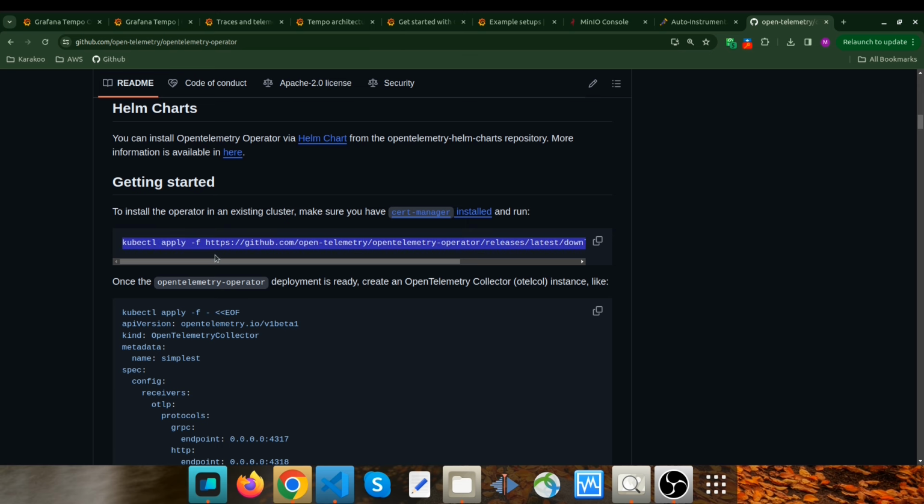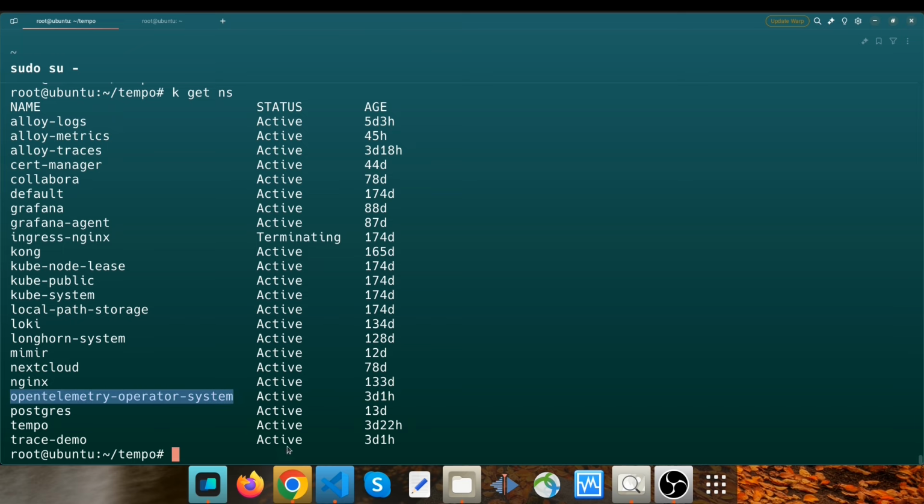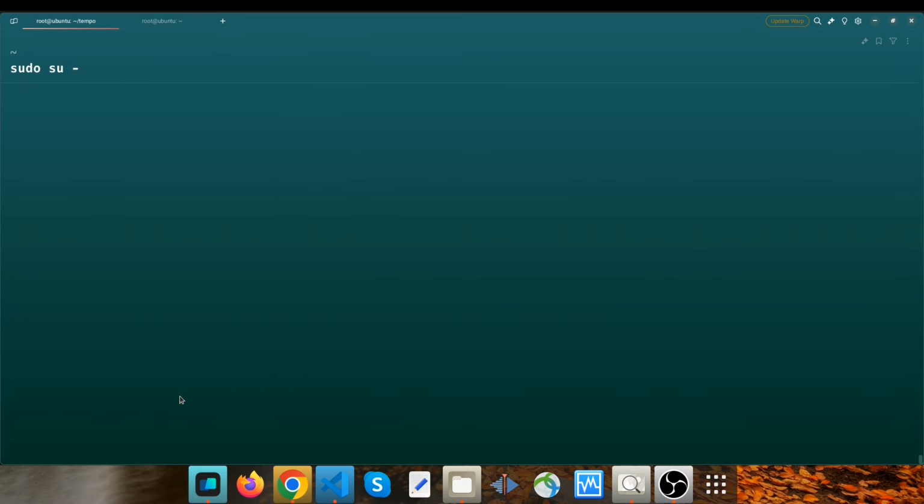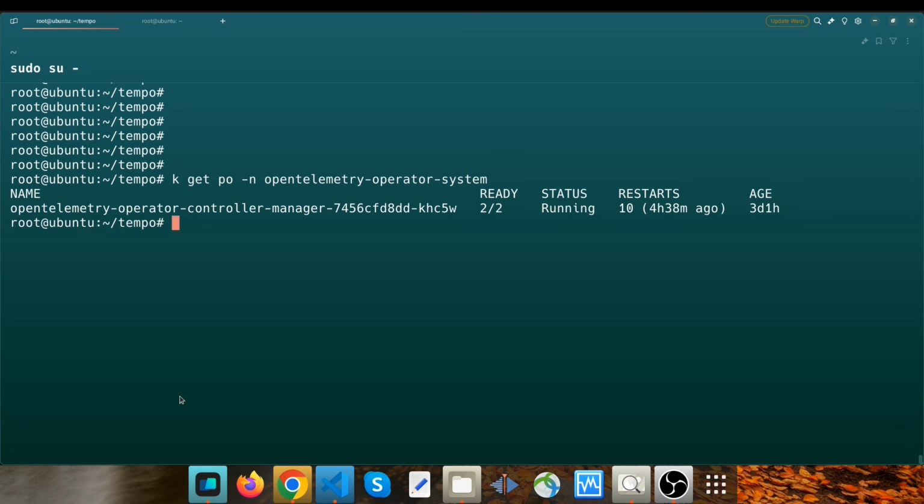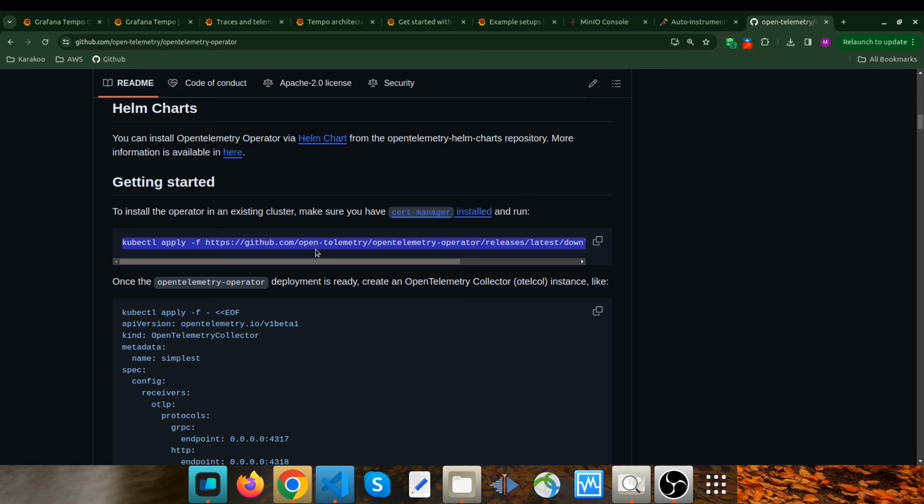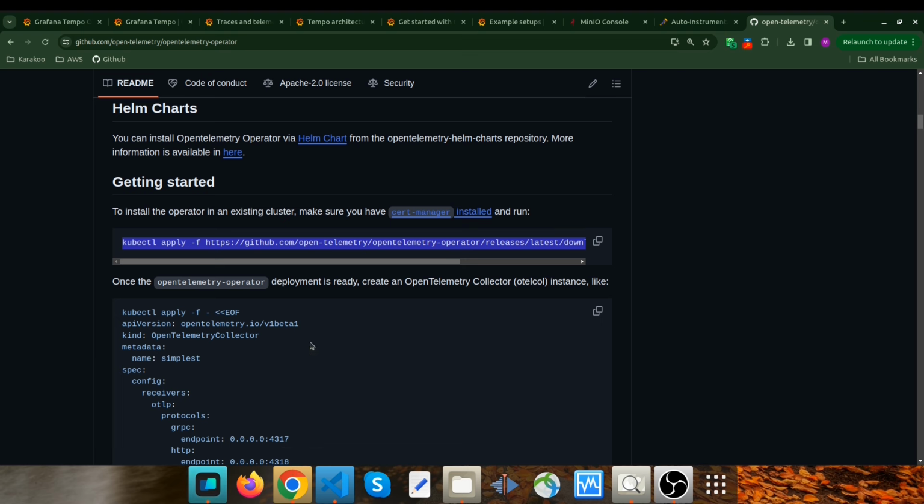And then try to install OpenTelemetry Operator using this command. So when I type kubectl get ns, you can see that this command, first of all, creates a namespace called opentelemetry-operator-system for you. And then it deploys OpenTelemetry resources within this namespace. So when I type kubectl get pod -n opentelemetry-operator-system, we have a resource inside this namespace. Okay? So first of all, install and deploy cert-manager and then deploy and install OpenTelemetry Operator within your cluster, as I did already. Okay?